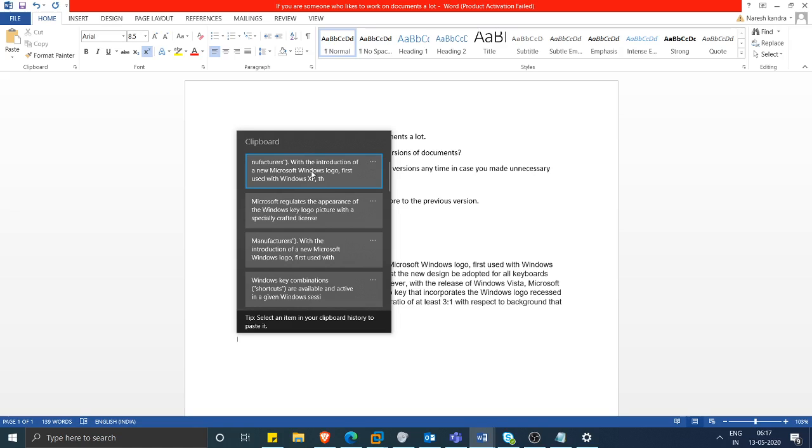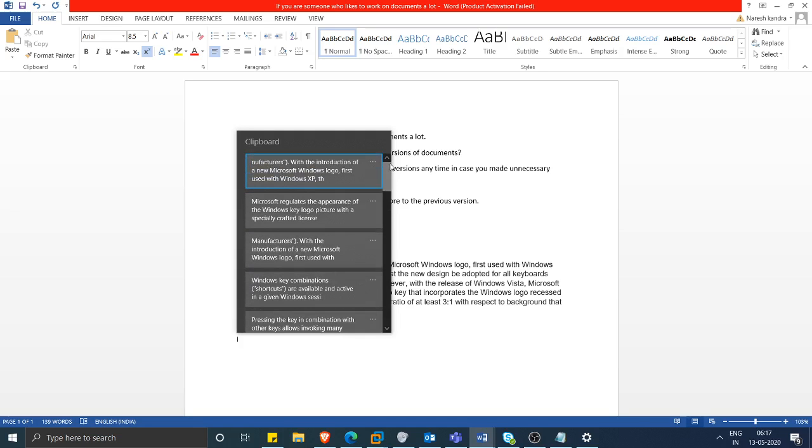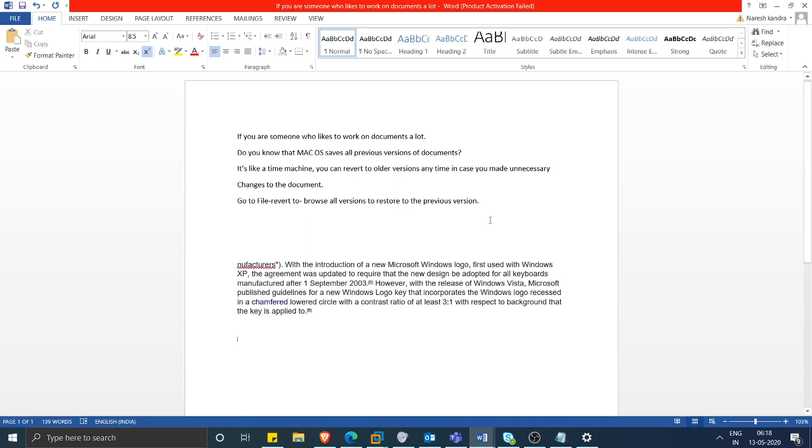Okay, so this saves a lot of time for you, because if you want to refer back to the information which you have copied in the past, then you have to simply press Windows V and it shows all the history here. Okay, so this is all the information and it saves a lot of time for you as well, and you need not switch between two applications.